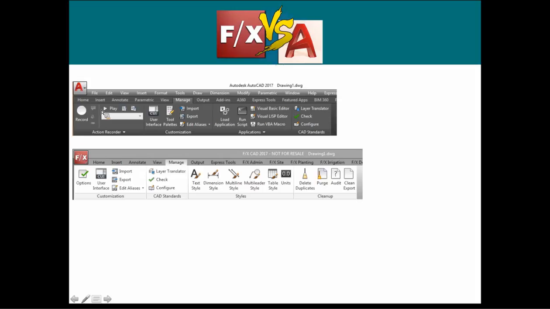They have it, I think, in view. I think it's the crow's foot on the view ribbon. But we felt on manage, you manage your AutoCAD options. That just was a no-brainer to us. So again, it's like if you just gave someone AutoCAD and gave them a couple of months to tweak the heck out of it, that's what FXCAD is.